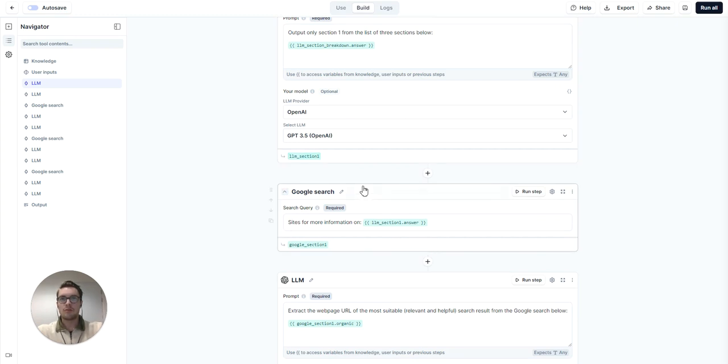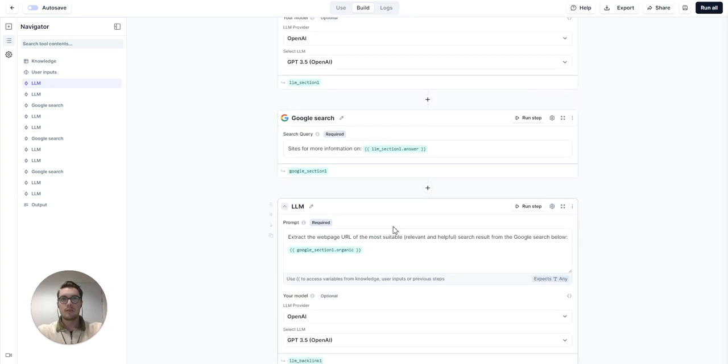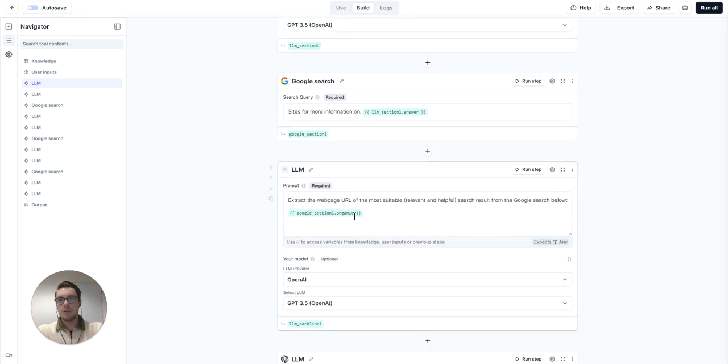Then we're going onto a Google search using the Google search tool. Simply saying, for example, if we were typing now on Google, "sites for more information on," and then just spitting out that whole LLM section 1, saving that to a particular variable, which we then go and use in the final LLM step, which is to extract the web page URL of the most suitable, relevant and helpful search result that we got from that Google search.